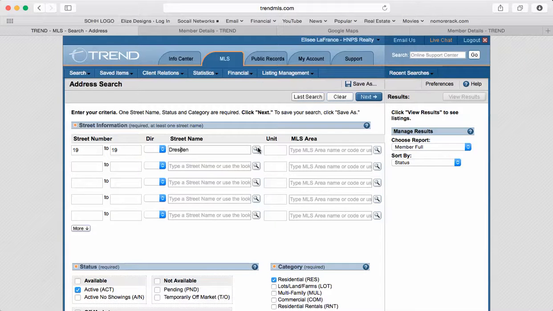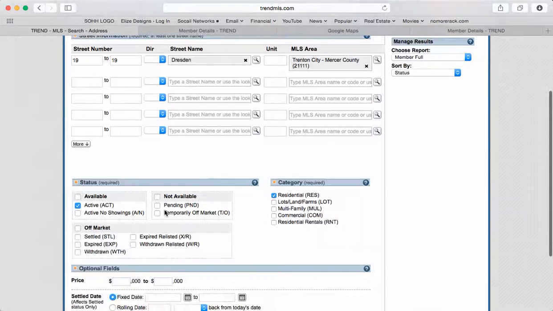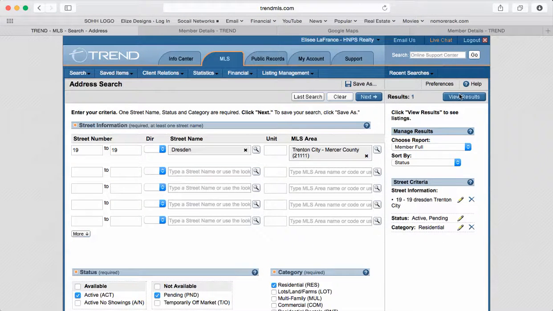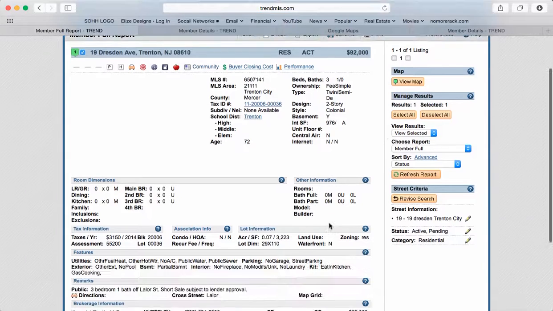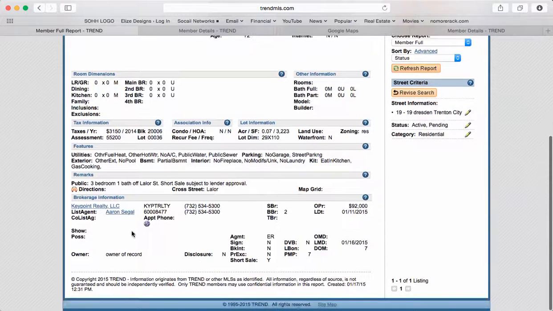Street and the city will be Trenton City. Make sure only active and pending is clicked, nothing else. Something came up. Okay. It's listed for 92,000. Agent is Aaron Siegel. So I'm going to get his information.